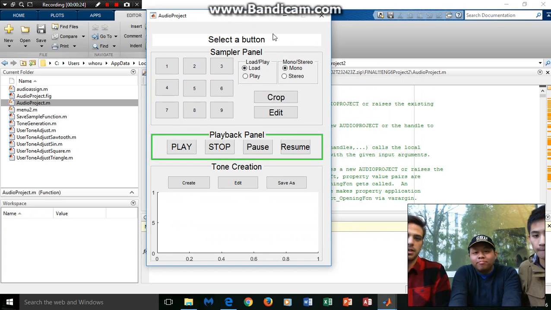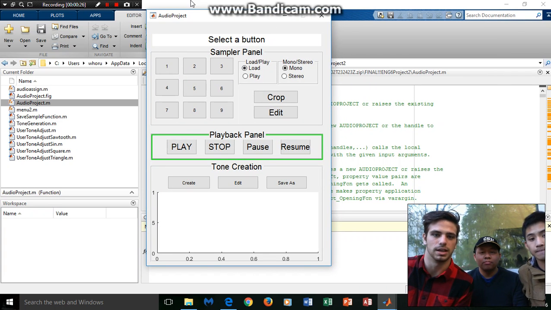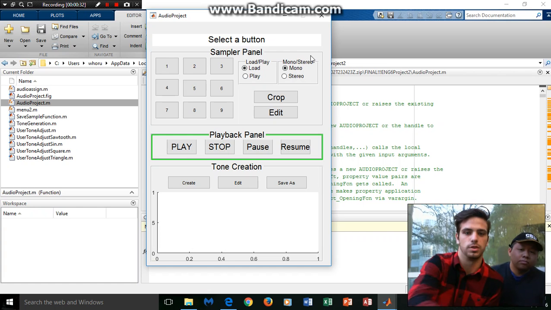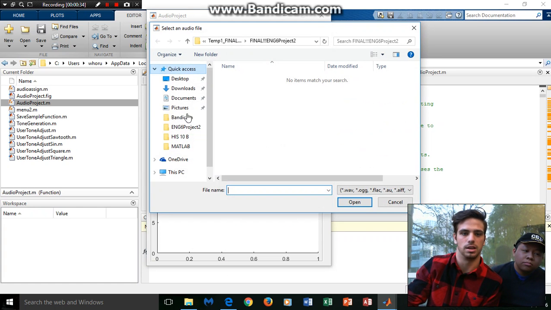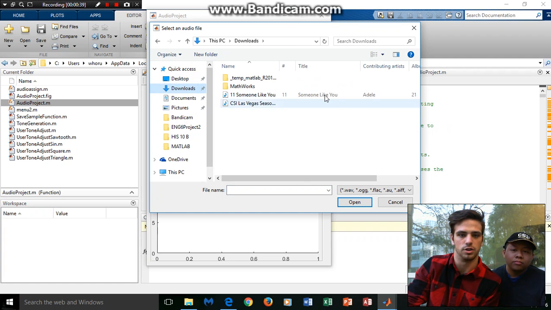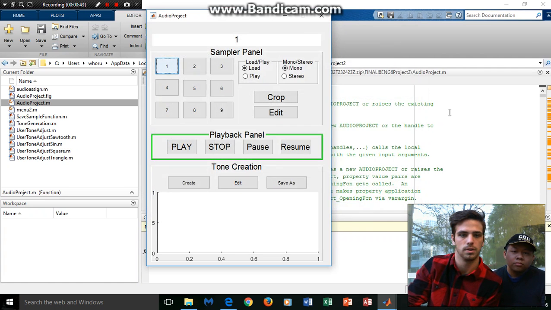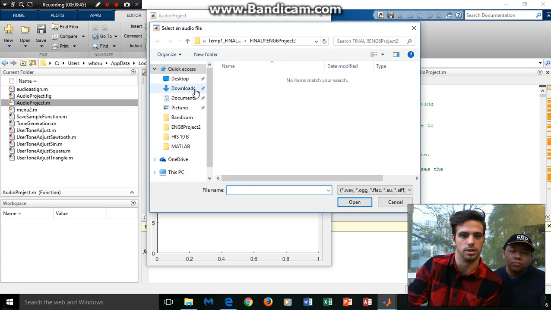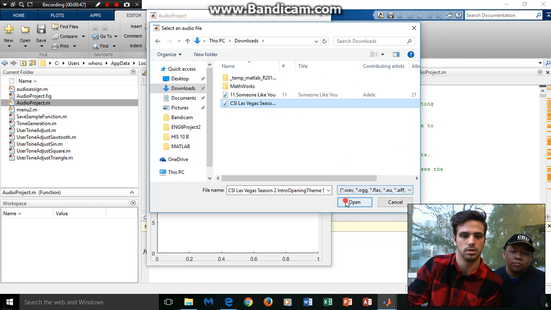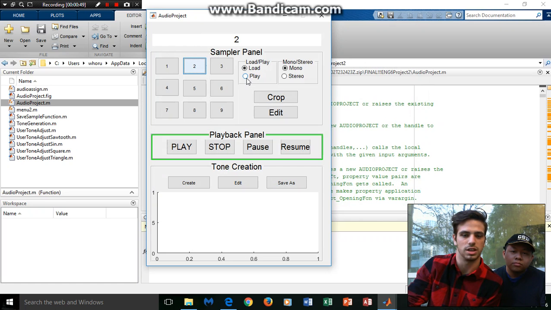The sample panel works as it has a 3x3 grid of buttons. When load is selected, you can select a button and a file chooser will pop up, and you can upload different audio files that are supported. Let's load another one. When you select play, and then a button is loaded, when you click on it, it'll play that sound.